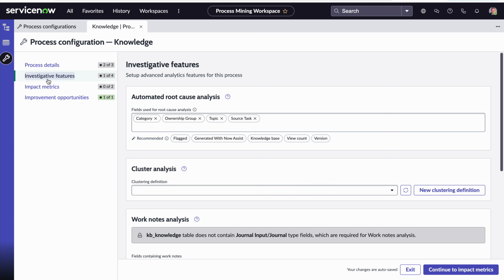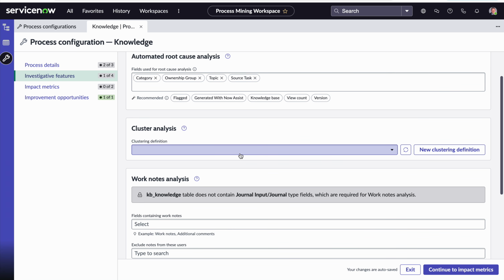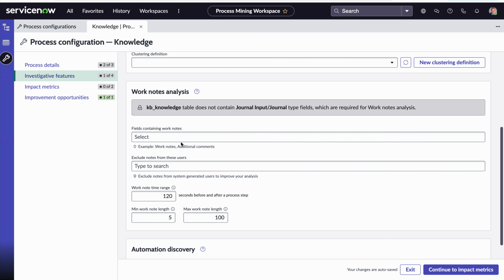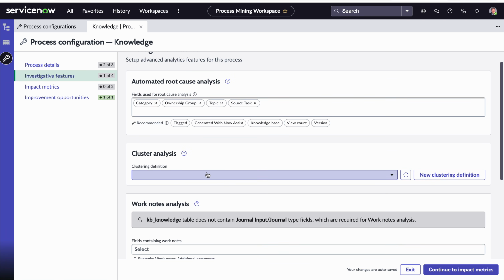The next step is investigative features, where you can, if you wanted to, set up the machine learning features. So you can add these fields for root cause analysis. If you're interested in clustering, you could create a new cluster for your knowledge table and add it here. And even for work notes analysis, you could tweak some machine learning features here. This page is optional if you want to embark on machine learning. If you want to, for now, just go ahead and do process mining without these features, then even that's possible, in which case you could leave this as is.